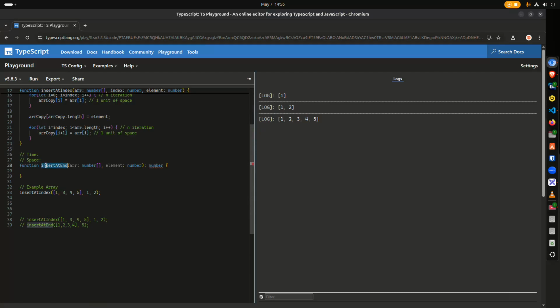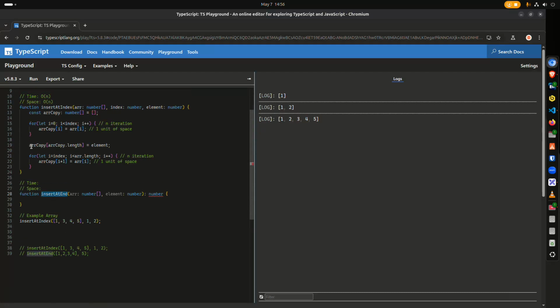And how about inserting at the end? This is pretty simple. We can use similar logic like this. Basically we take the existing array, and what would be the array length? The array length would be the number of elements. Because it's a 0-based index, let's say if there are 10 elements in the array, the length would be 10. However, the last index is 9, because the array starts at index 0.